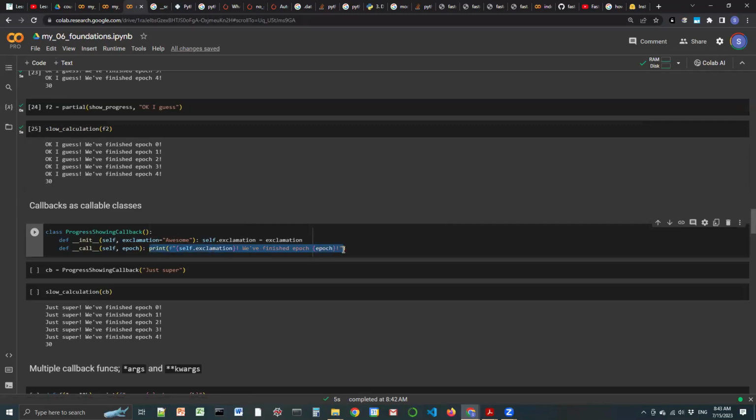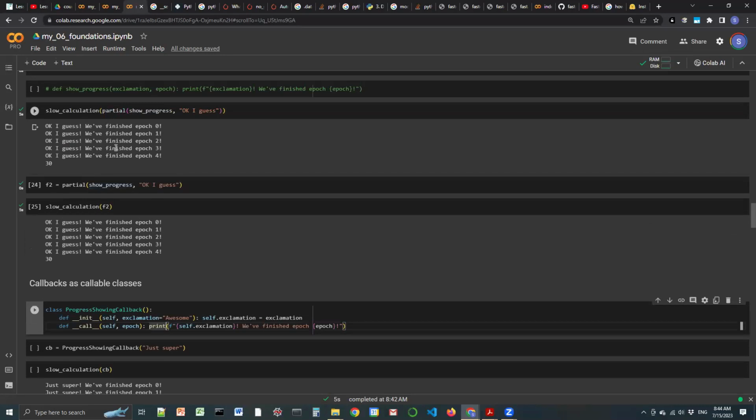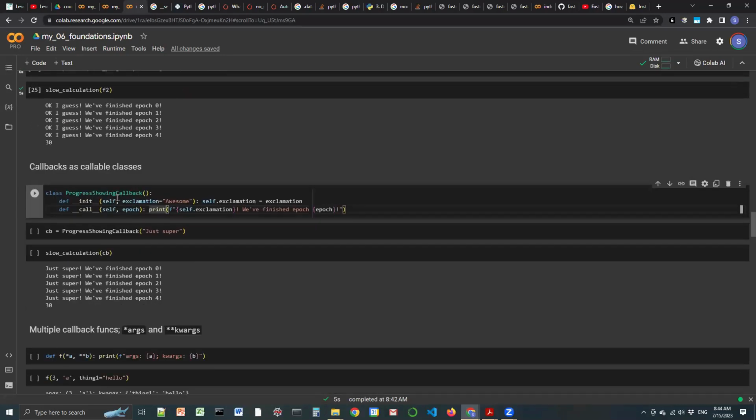So that portion of code or that line of code is exactly identical to the function, right? So we use the init method, the initialization of this class, to set up our exclamation value. Essentially what we were setting up here using partials, we use the init in a class to do that. So now it will say awesome and then print it.